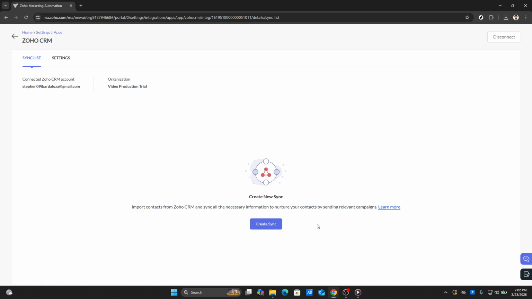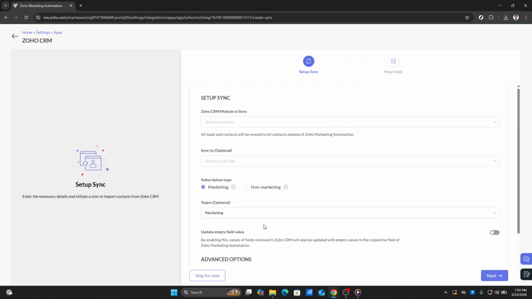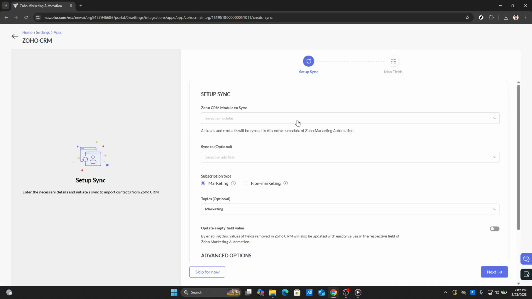With the connection ready, click Create Sync and choose Sync Contacts. This tells marketing automation that you want to synchronize the contacts module from Zoho CRM rather than other modules like leads. Choosing Sync Contacts keeps your campaign lists aligned with the contact records your sales team maintains.